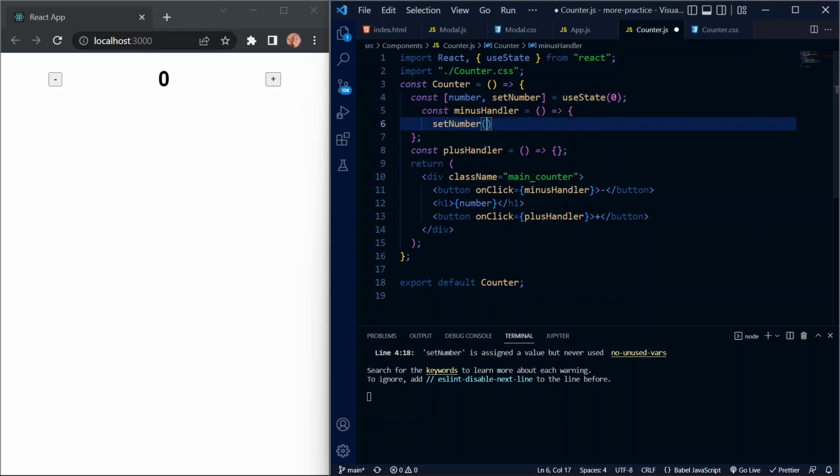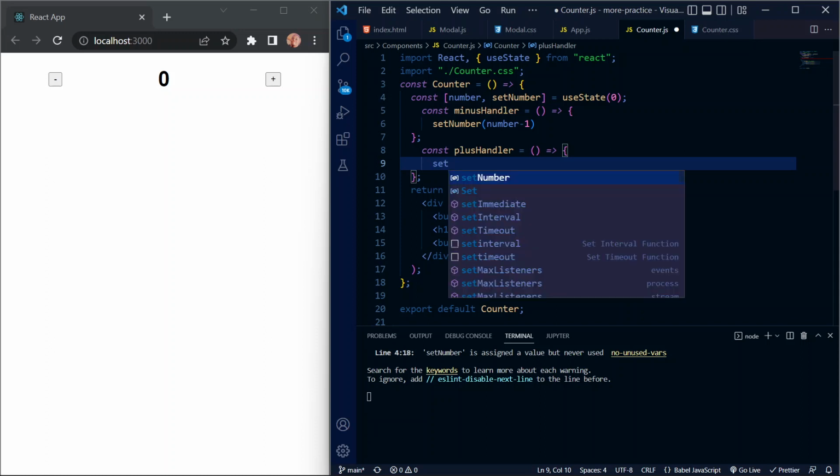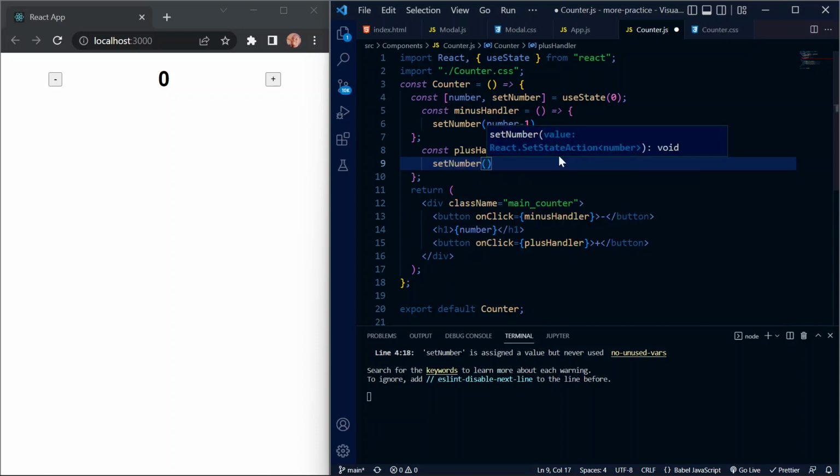So we're going to set number, and what set number does is change what this number variable is. As I said before, this set number is used to change whatever this number variable is. Right now, this number constant is equal to 0, as I mentioned earlier. But now we're going to use set number to change whatever is inside this number constant. So we're going to set number to number minus 1. That's what we're going to do here. And inside here we're going to do the exact same thing, but we're going to put number plus 1.